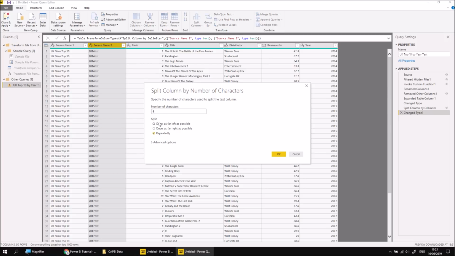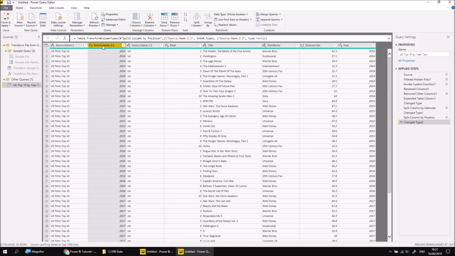So we'll go for 4, want as far left as possible. And then if we click OK, we'll get our year extracted into a separate column from the full file name. I can then just highlight the other 2 columns I don't need any longer, and right click on those and choose to remove them.